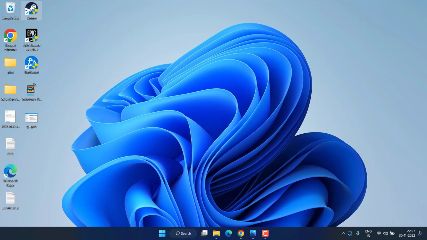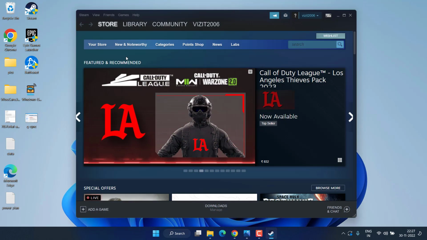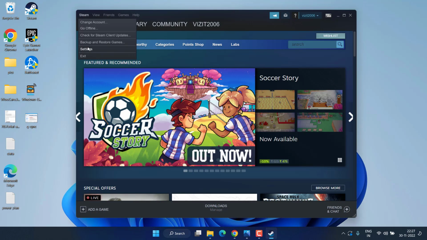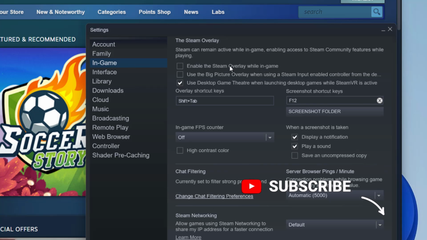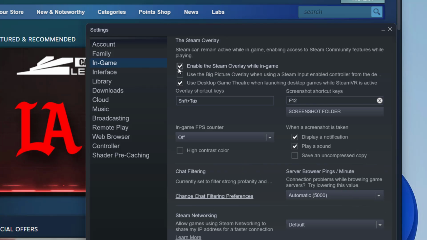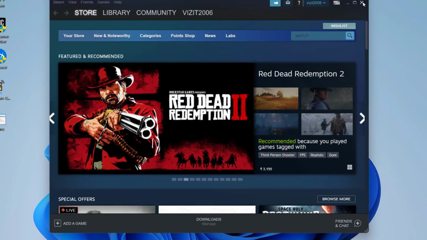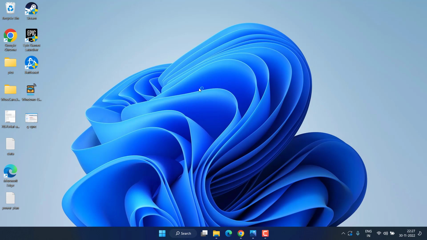Open up your Steam, click on the Steam tab and choose the option Settings. Here, under the In-game tab, you will find the option of Enable the Steam Overlay. You need to disable this particular option. Close it, close Steam. Do the same with other applications also, such as Nvidia Control Panel or Discord.